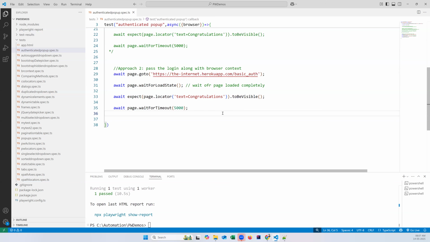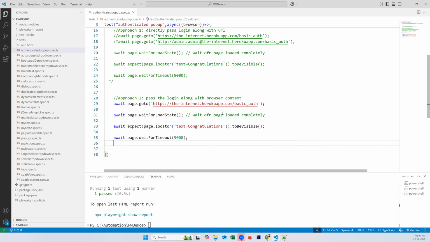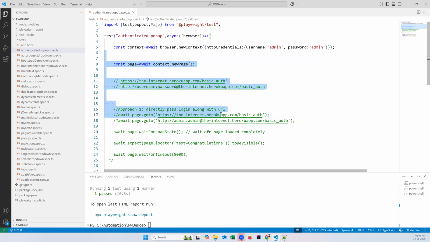For handling pop-ups, we need to trigger the pop-up event. And to handle pages, we need to trigger the page event. And for these type of pop-ups, we don't trigger anything. We just need to change the context, and accordingly it will be able to handle that.